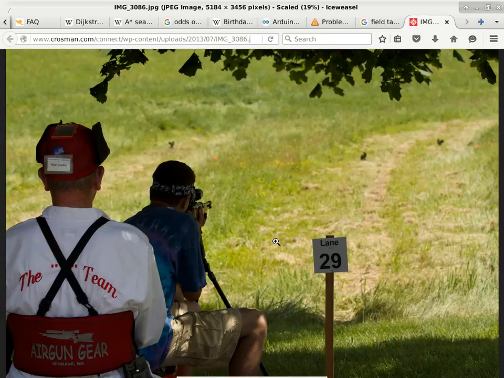Okay, so this is a pretty good picture to show you how it works. The first thing they do is pair up people into squads. So 2 people is 1 squad, and one person shoots while the other person takes score and says, okay, it's a miss or it's a hit, and stuff like that.